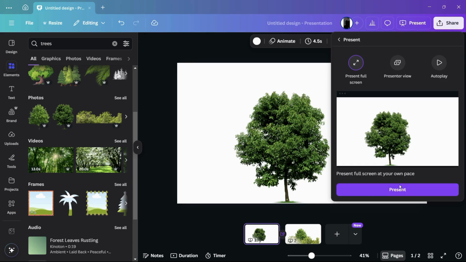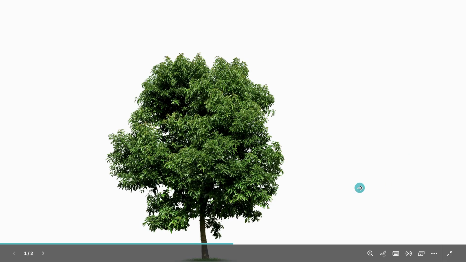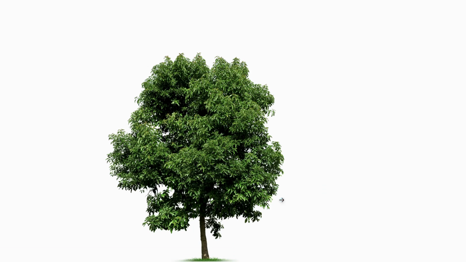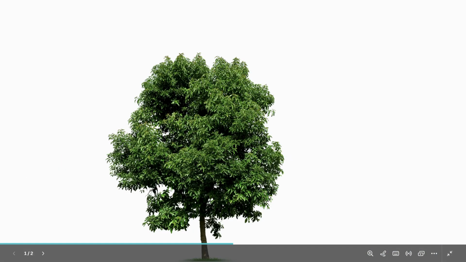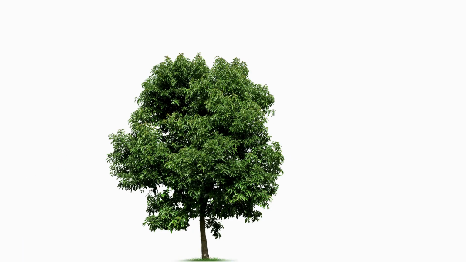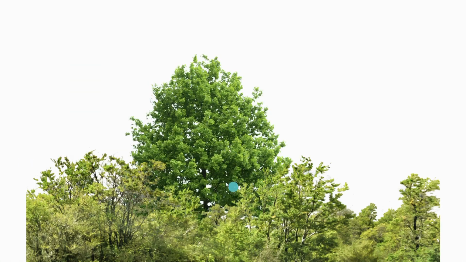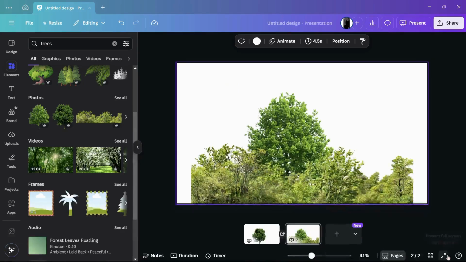So let me click on this present option right here, and now as you can see, currently we are on the first page, and if I click on the arrow button to move on to the second page, you can see that the transition has successfully appeared. Let me do it again. Here I am on the first page, and here you can see that when I switch to the second page, the transition appeared successfully. So that's how easily you can apply a transition in your Canva design.